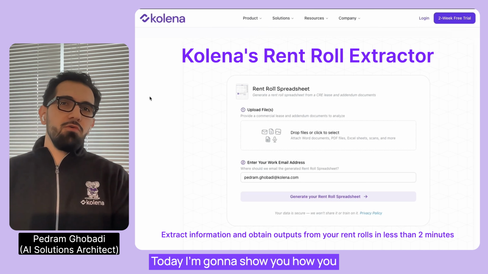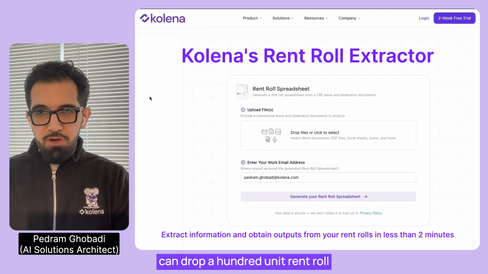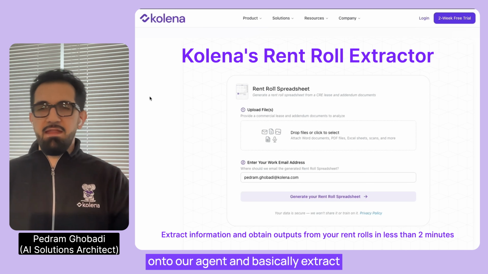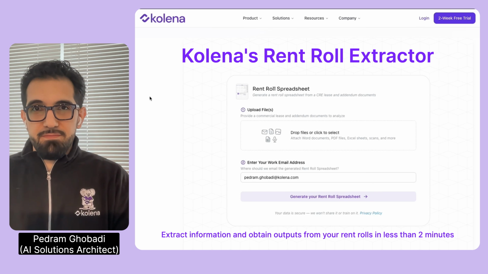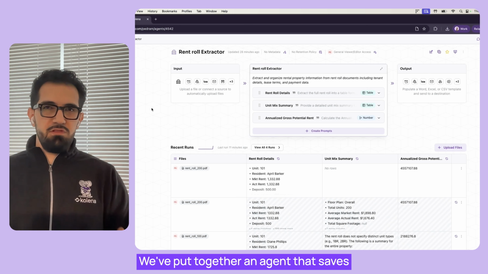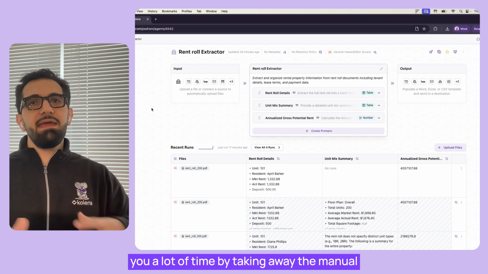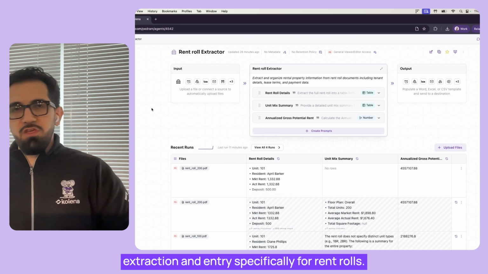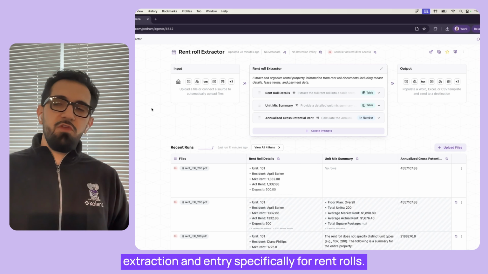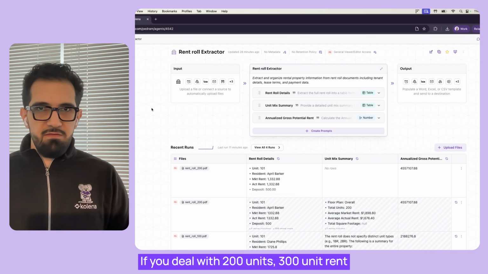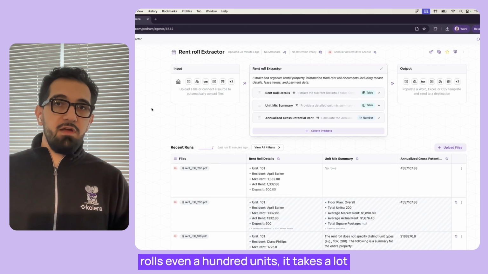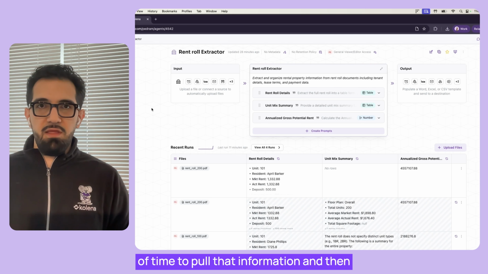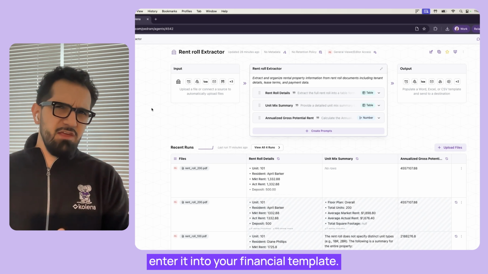Today I'm going to show you how you can drop a 100-unit rent roll onto our agent and basically extract all the information within minutes. We've put together an agent that saves you a lot of time by taking away the manual extraction and entry, specifically for rent rolls. If you deal with 200 units, 300 unit rent rolls, even 100 units, it takes a lot of time to pull that information and then enter it into your financial template.